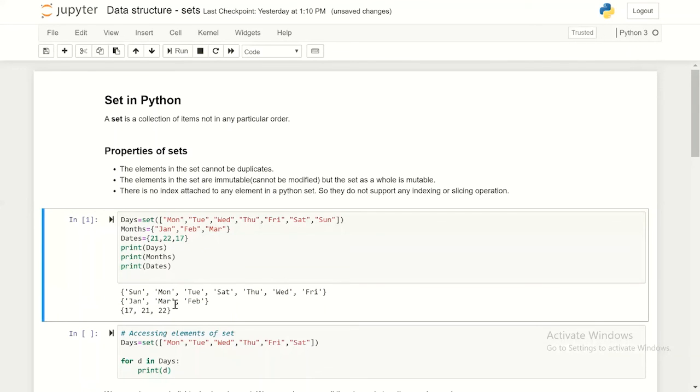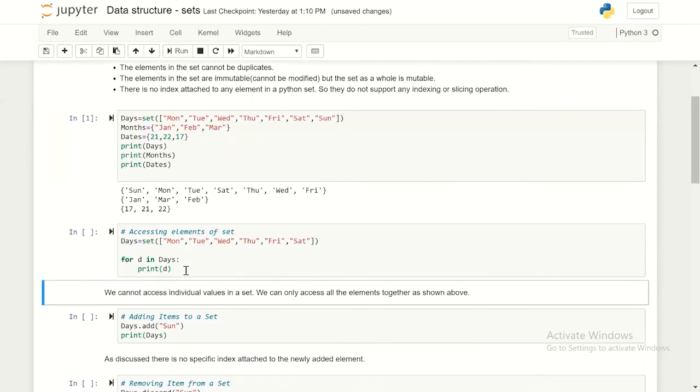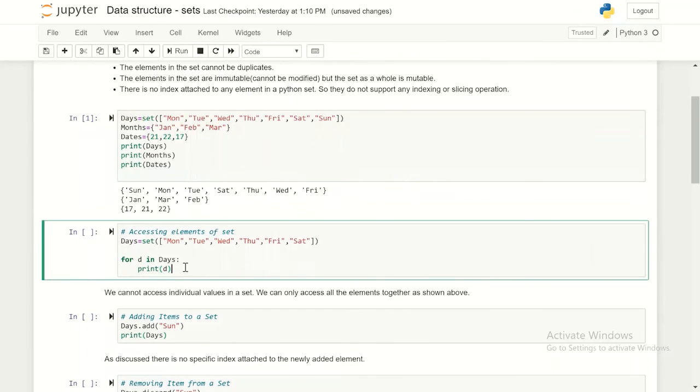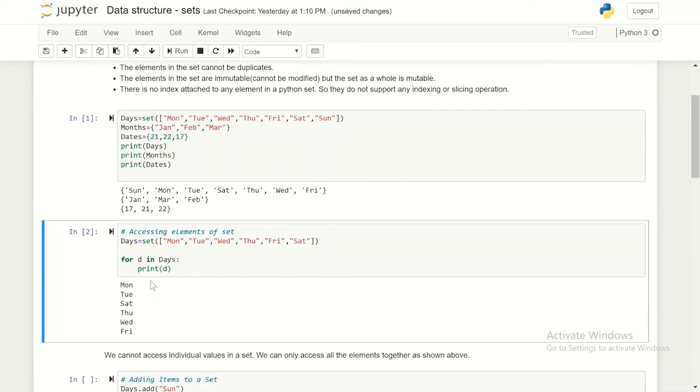So here are the 3 sets. Now let's move on to accessing elements of a set. Here is the set days, and I cannot access the individual values in a set, but we can access all the elements together using a for loop. Let me run it. So here are all the elements of the set.